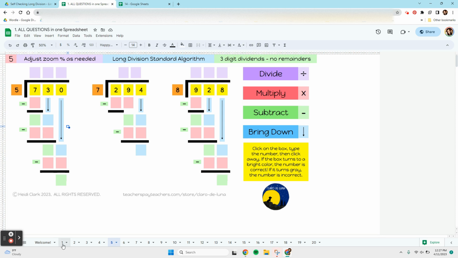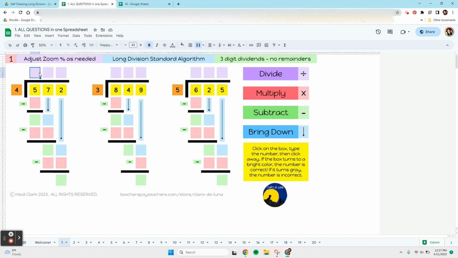Now, let's talk about how it actually works. So we have these boxes here that we're going to be filling in. And to answer a question, you're going to click on the box and type a number. If you're on an iPad, you're going to do a double click to get that keyboard to open up. So how many fours fit into five? We'd put a one there. Nothing actually happens yet. You have to click away. Click literally anywhere else to get that feedback.